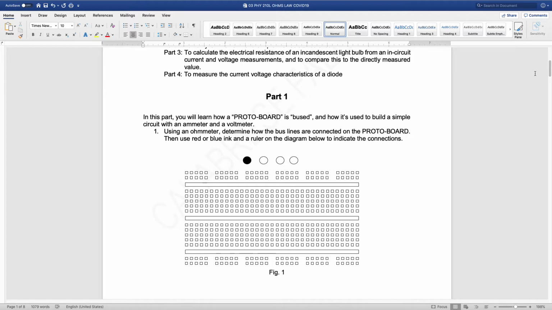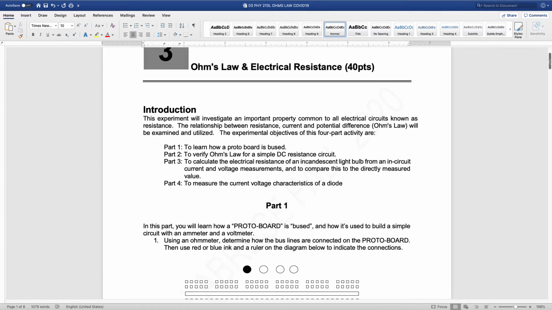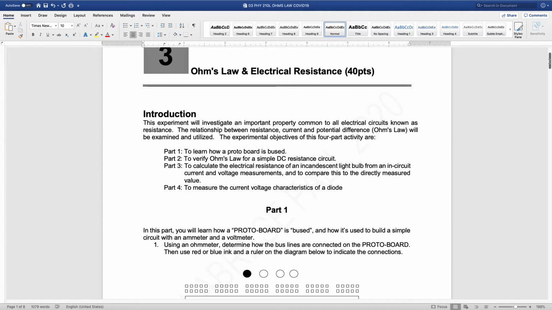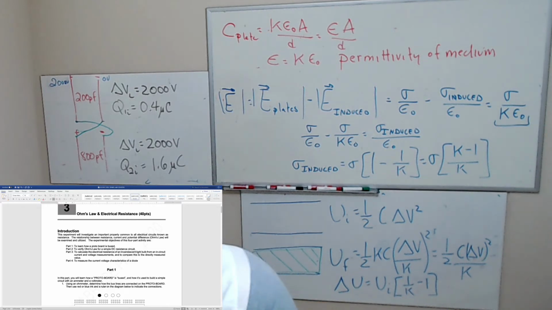Okay, so let me talk about the experiment. We are going to be looking at Ohm's law. We're going to learn how the protoboard is wired. So let me show you what the protoboard looks like. Let me change views again here. So my protoboard is different.